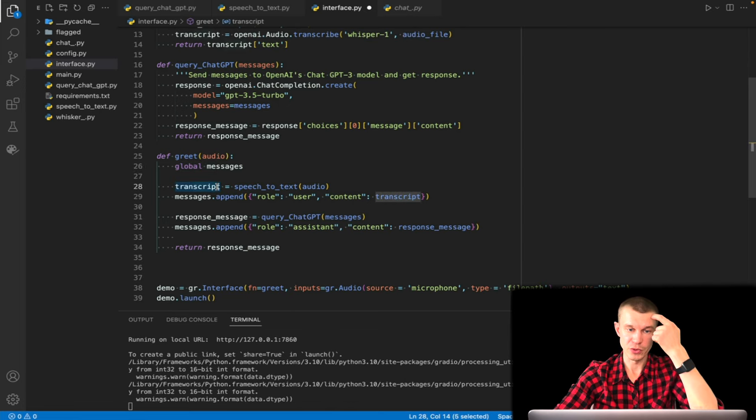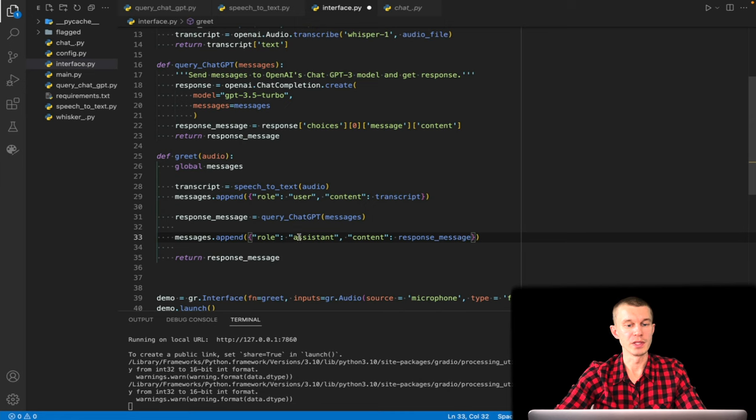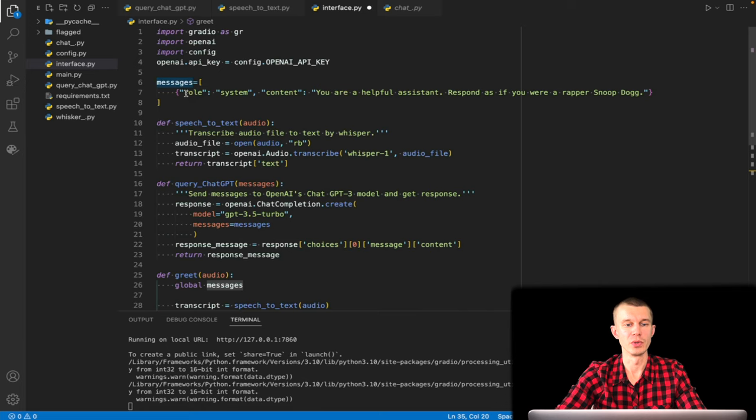We are creating a transcript from the speech, then we're appending to the messages this context as the question. Then we're receiving the reply from ChatGPT, and we're again appending to the messages, but only now the role is the assistant, because this is a reply from ChatGPT. And if we return messages to the output, it's going to be this ugly dictionary with all these keys and values. We want to parse this into a string.